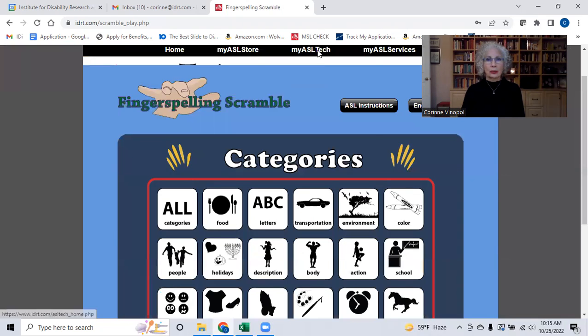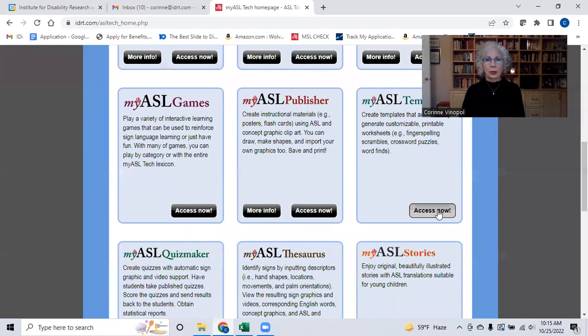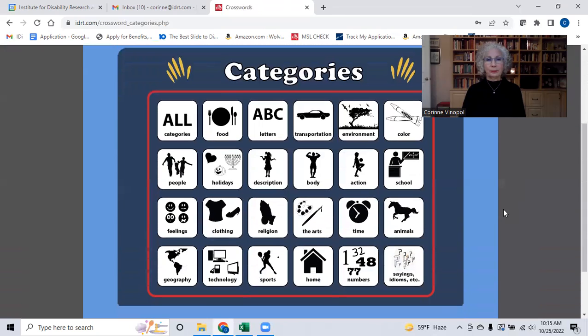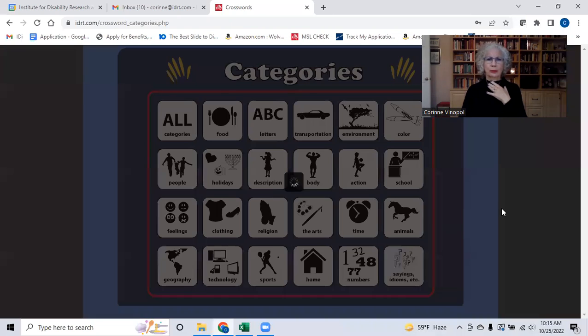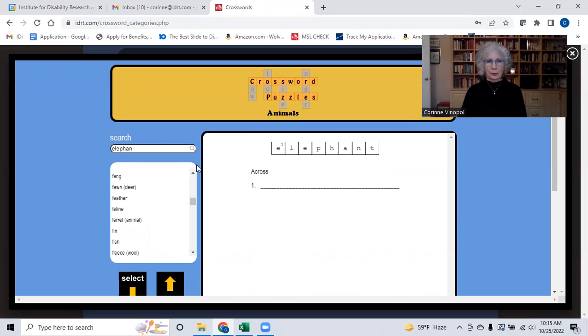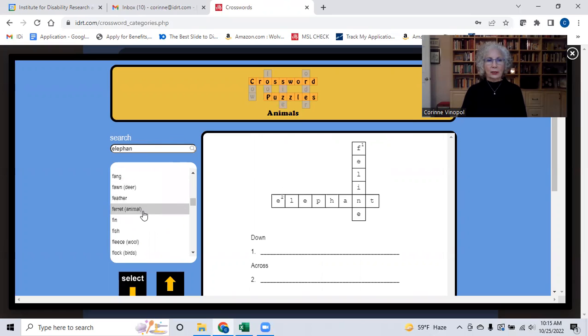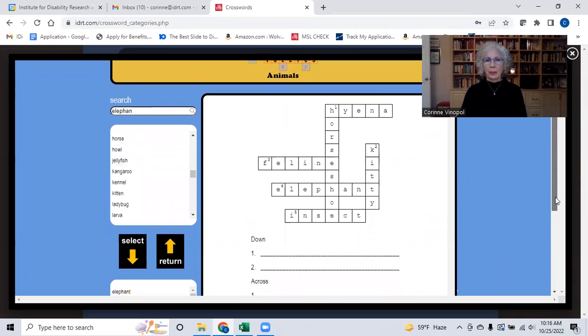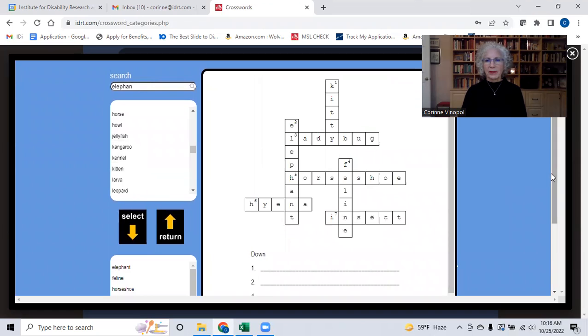Okay, let's go back to the templates on the main menu and do the next one. This is the crossword puzzles. I'm going to access it now. Maybe we'll do animal words. I'm going to either type the word I want, let's go back to my elephant, or I can just double click. And you see I'm building a crossword puzzle really fast.